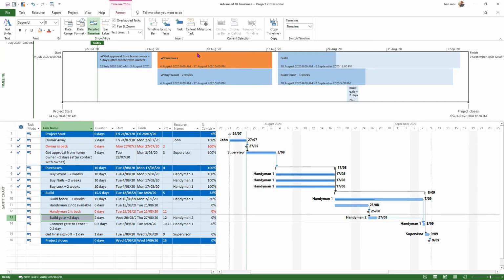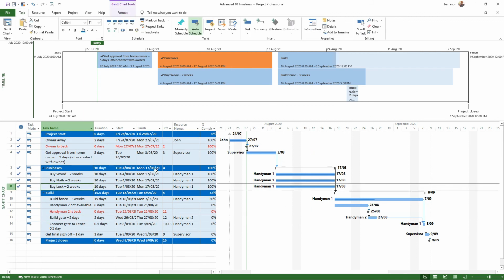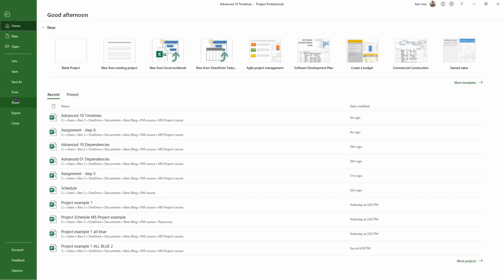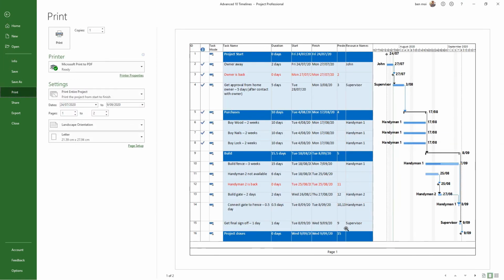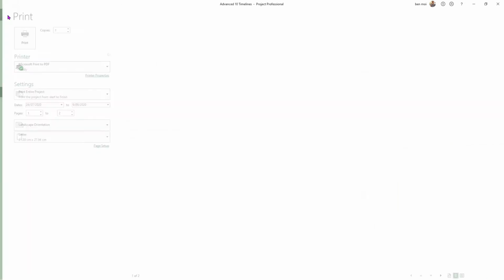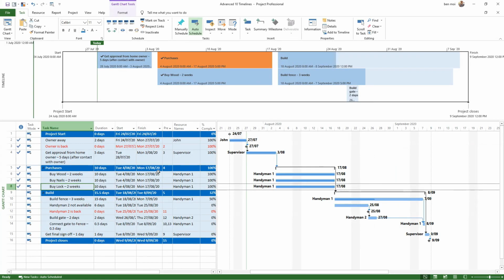Obviously, you need to do some work to make it look prettier than this. But as opposed to when you click here, you go File, you go Print, and then I would show you just this. So I will print you this. So you can choose which component you print more or less. And that's it for the timeline view.